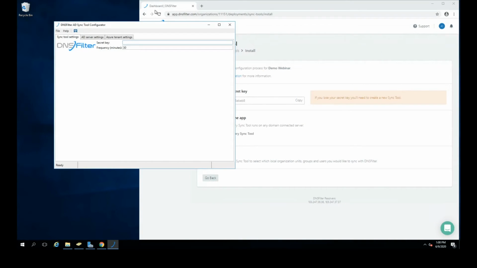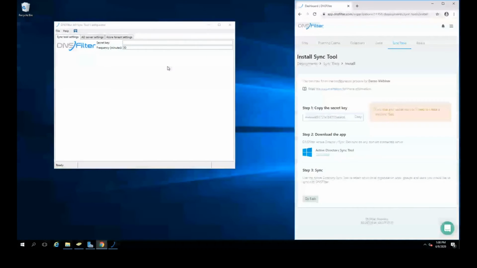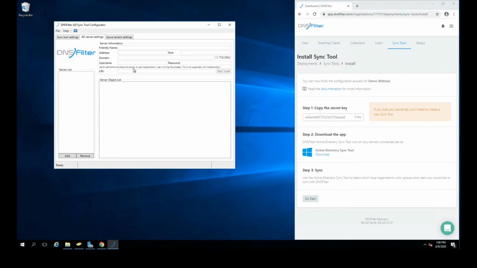If we look at the first page that we're presented with, it is your secret key and the frequency. The frequency means the time cycle of when the sync tool touches your Active Directory server and sends that information over to us. We're actually going to change that to 5 minutes, and we're going to copy over the secret key. Next is the AD server settings tab.